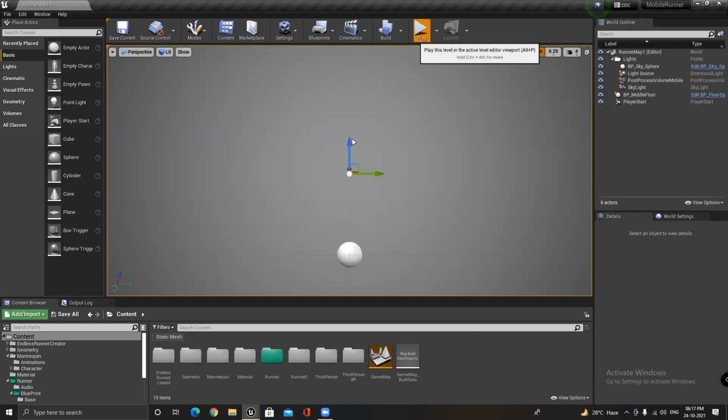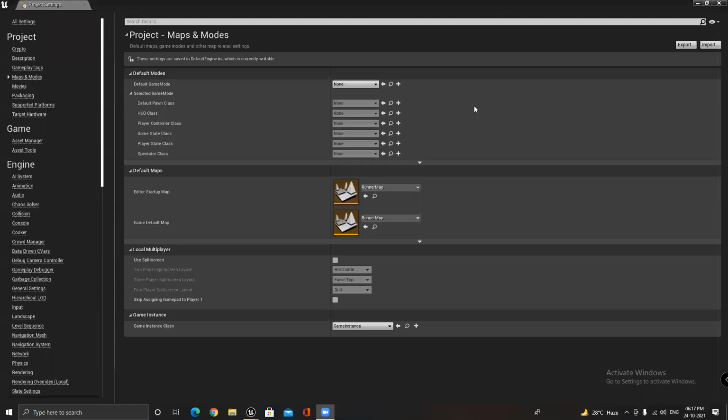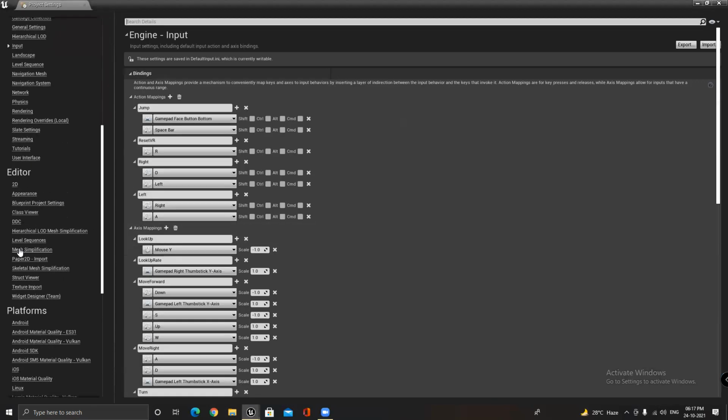So we have created our game. What we can do is go to project settings, and as you can see we have maps and modes. You can set your game map here, like what map will be open when you start the editor, and what map it will open first when the game is running. I already showed you the input.